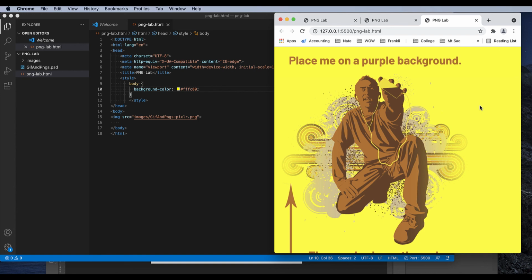Take a look at the image now placed onto a yellow background. Check out the edges here. See how the yellow is coming through? So that kind of shows you what happens when you're placing something with a partial transparency onto different colored backgrounds.